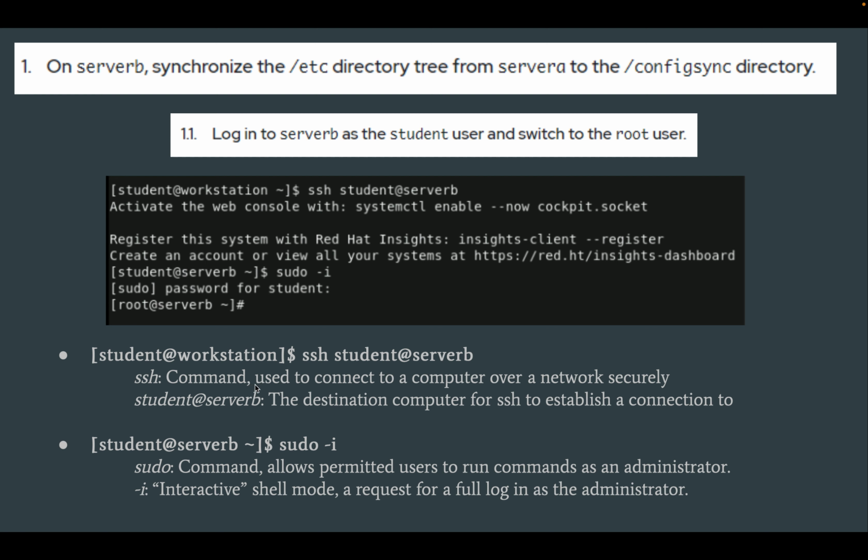SSH is a bash command used to connect to a computer over a network securely. Once we use SSH, we will be going to the address referred to after the @ symbol. Student at server B is the destination computer for SSH to establish its connection to. Then, student@serverb, sudo -i. Sudo is another command allowing permitted users to run administrative commands as an administrator. -i means interactive shell mode, and it is, as you can see here, a request for a full login to run your administrative privileges.